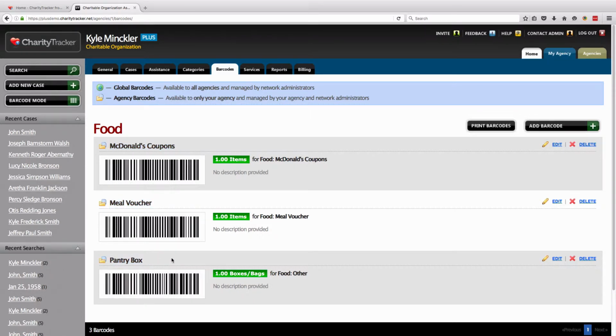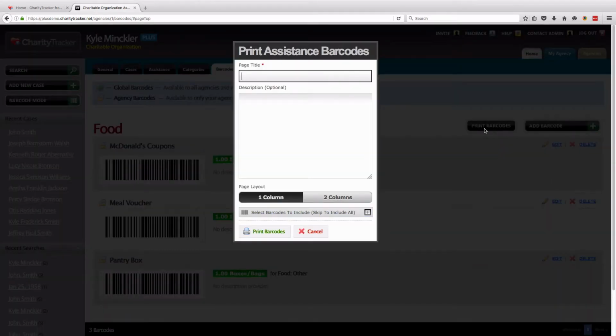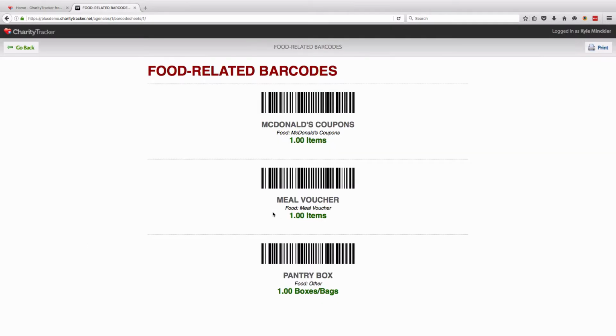To add a new barcode, we click the Add Barcode button. Once we have all of our barcodes listed, we click the Print Barcodes button, and we can print out a list of all of these barcodes and have this sitting next to our computer, either on a bulletin board or in a binder, and we will scan each barcode depending on what type of assistance is provided to the client.